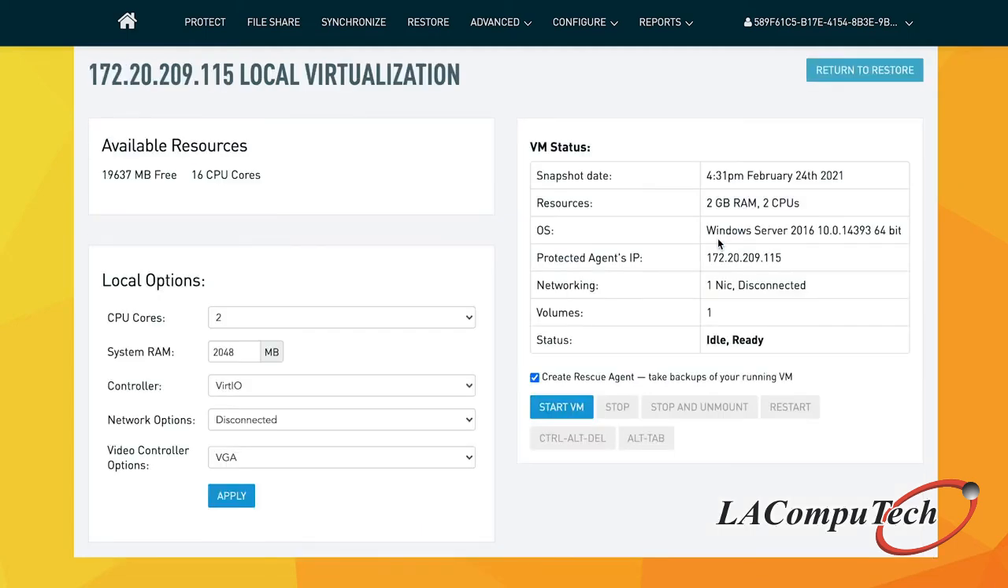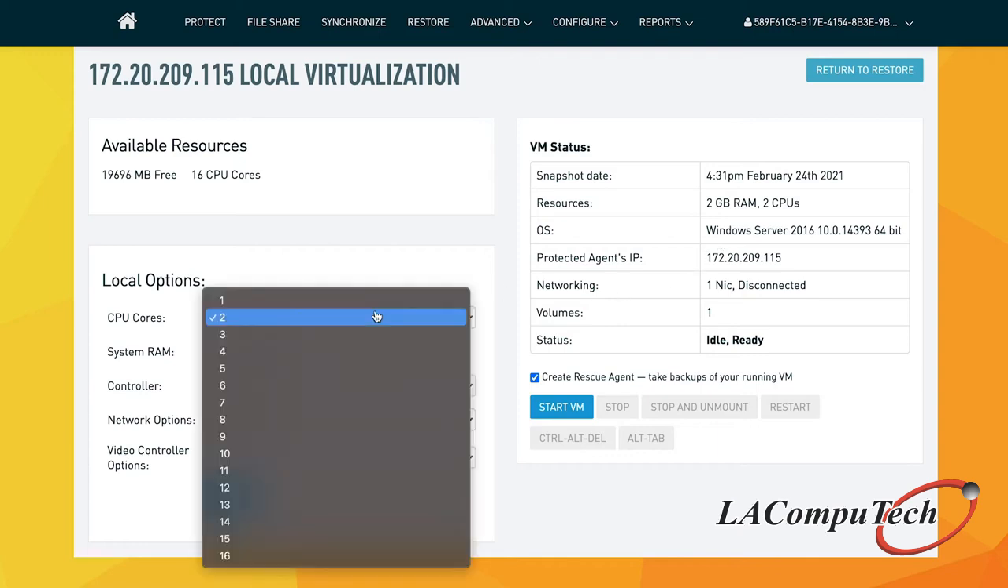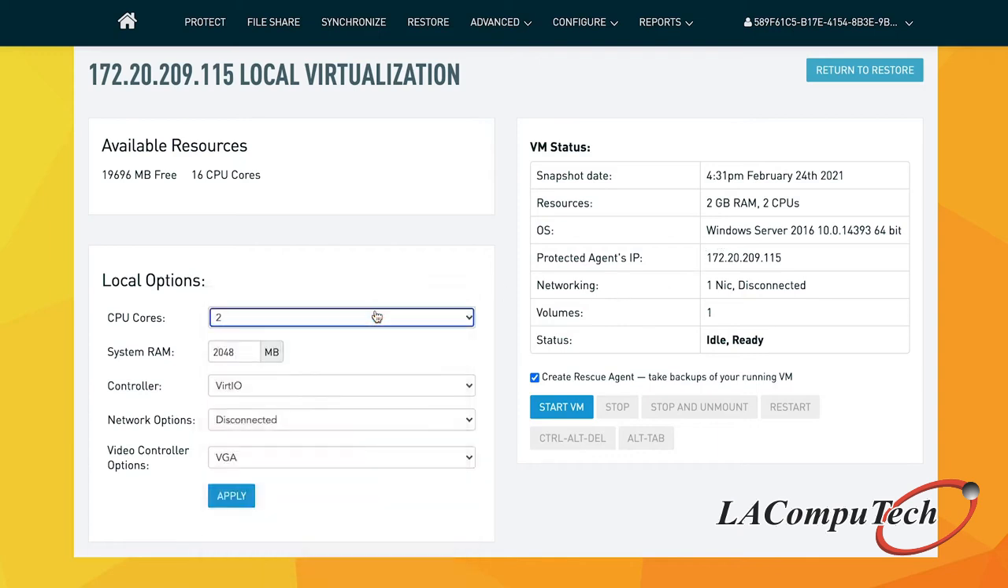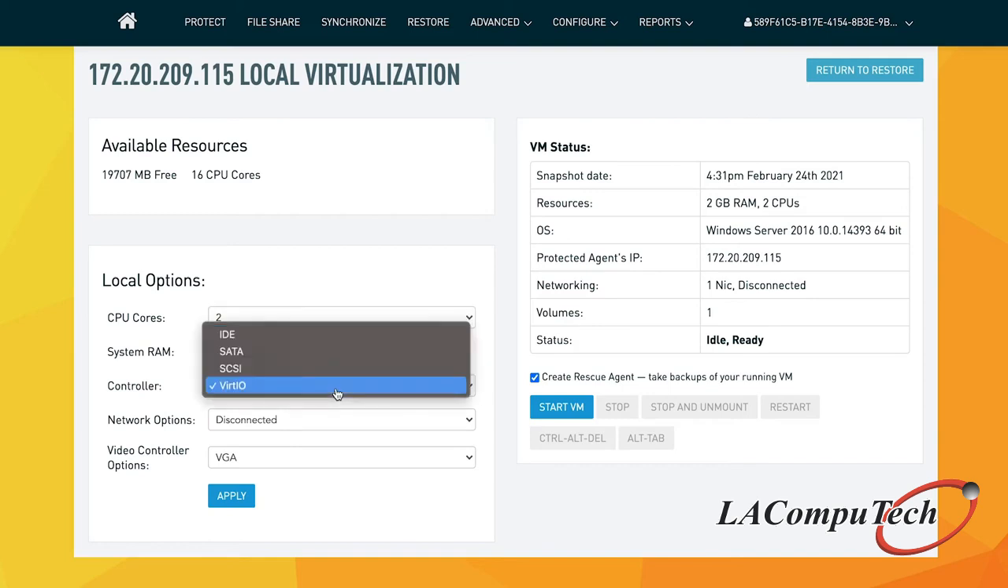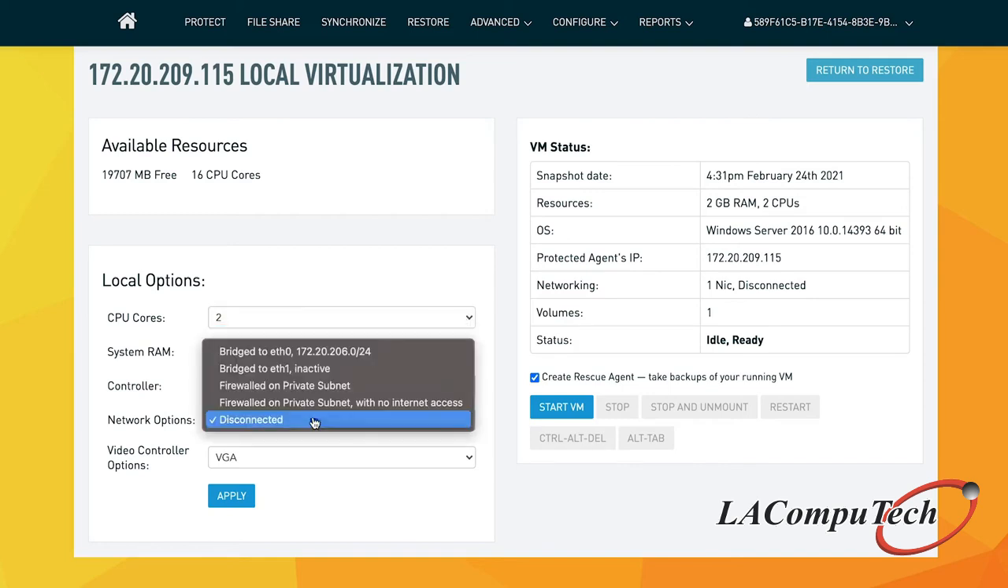You're able to configure the virtualization on this page. On the top left, you can see the available resources for the appliance. You're also able to allocate more resources for virtualizing this server, particularly if you have resource-heavy servers or would like better performance for daily operations. You can also select the controller you would like to use and also define the networking options.